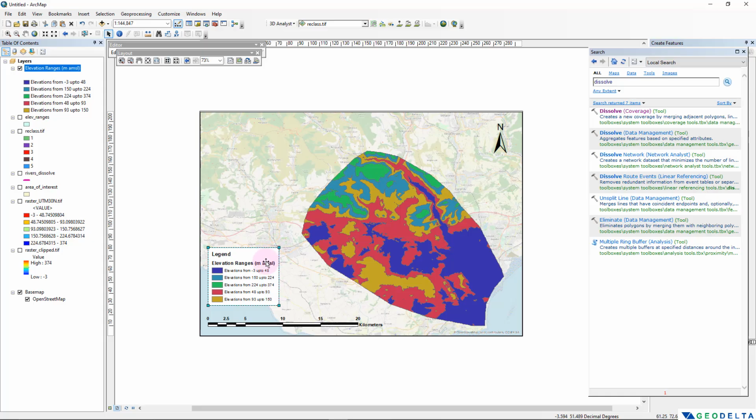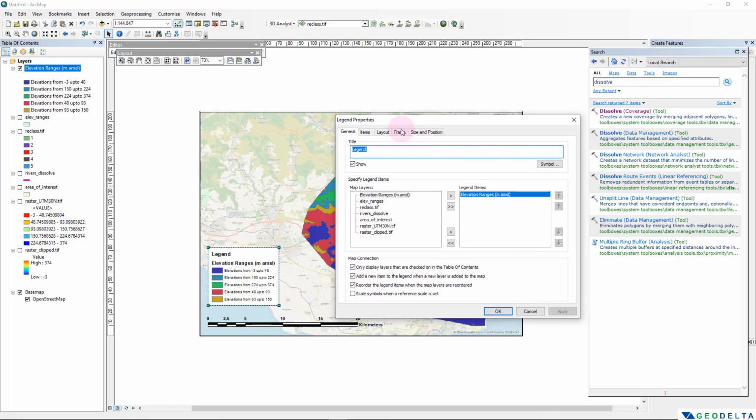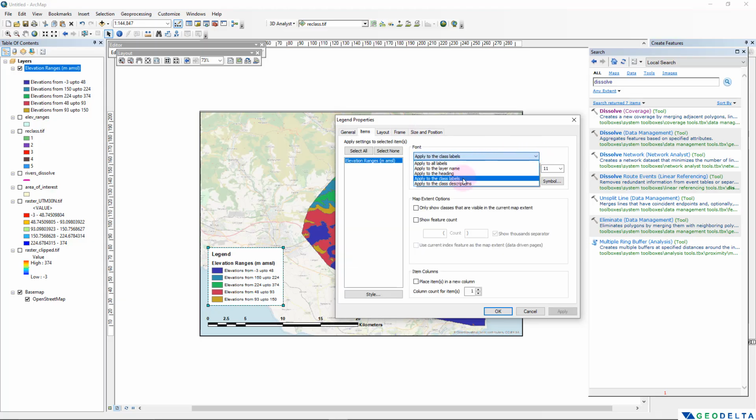Now you might think that maybe we might need to change a few things, for example, increase the font size. You can do those things quite easily from here. Over here I'm going to select apply to class labels, and I'm going to increase the font size to about maybe 12 and make it bold as well. You can see that now it got added to this part.